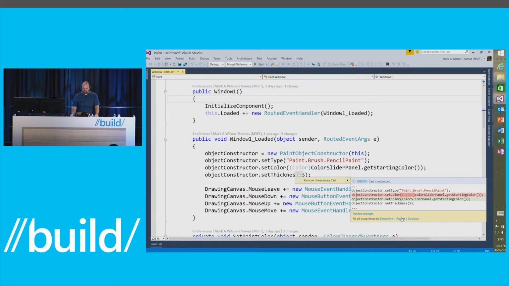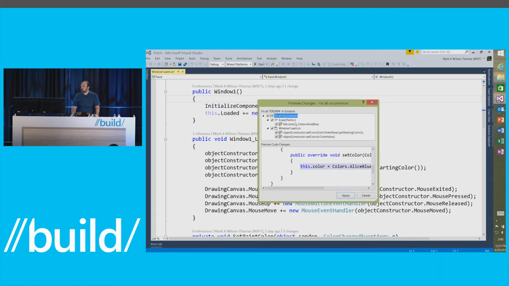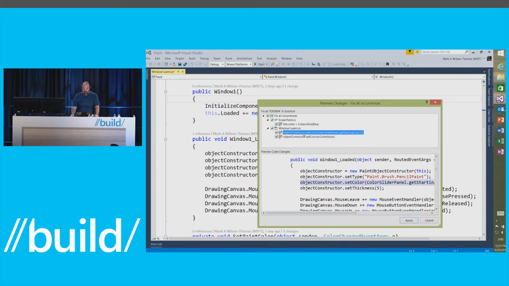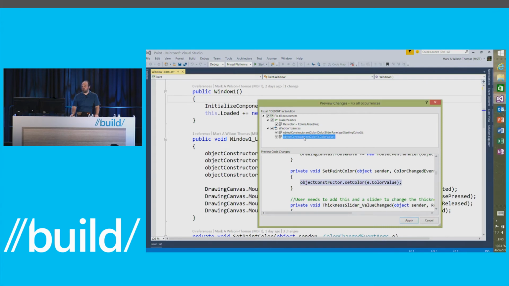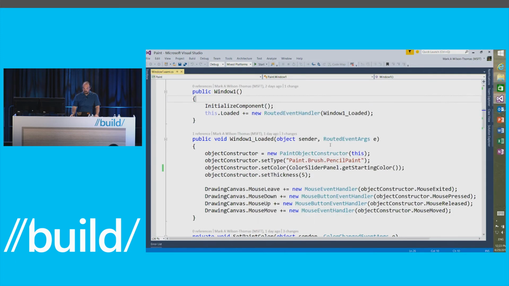I could choose to take that action at the whole solution scope, and in fact, that's what I'm going to do. So I hit solution, and we get the preview changes dialog, which you've probably seen before, which deals with the multi-file case and allows us to see exactly what changes are being made where in the code. And that would basically fix all the redundant casts that are present in my code instead of just the one. So I can apply that, and everything's done.